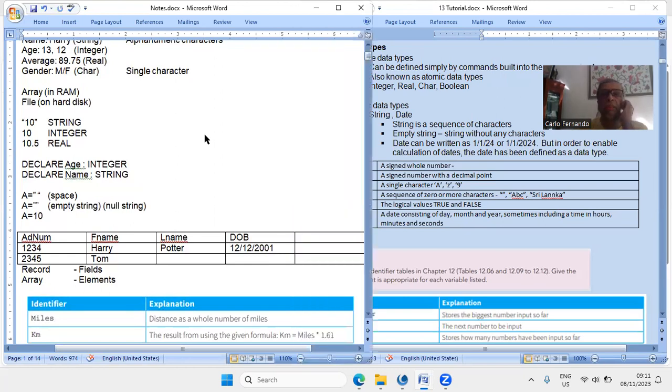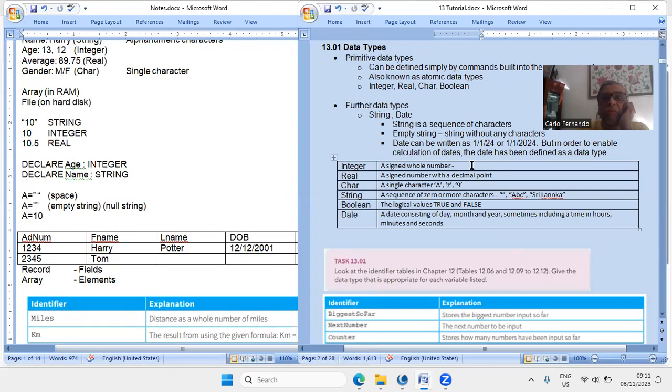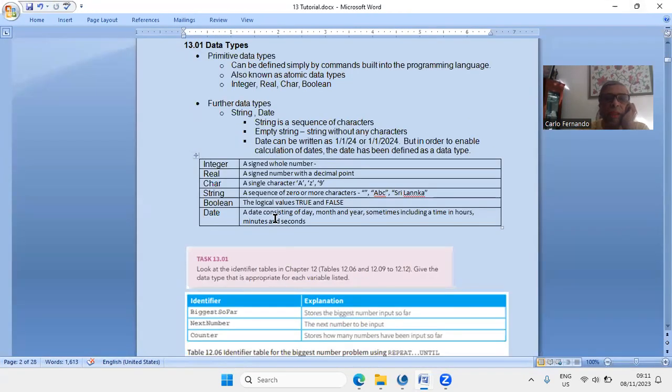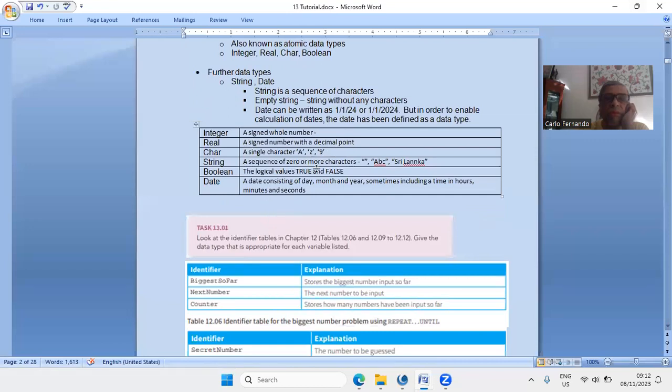Then let's see what we have here. I have given these data types in table form: integer, a signed whole number. These are being repeated because it's important to know, and in a question you must know exactly what it is. Real, a signed number with a decimal point. What is signed? Signed means the negative sign, positive sign.